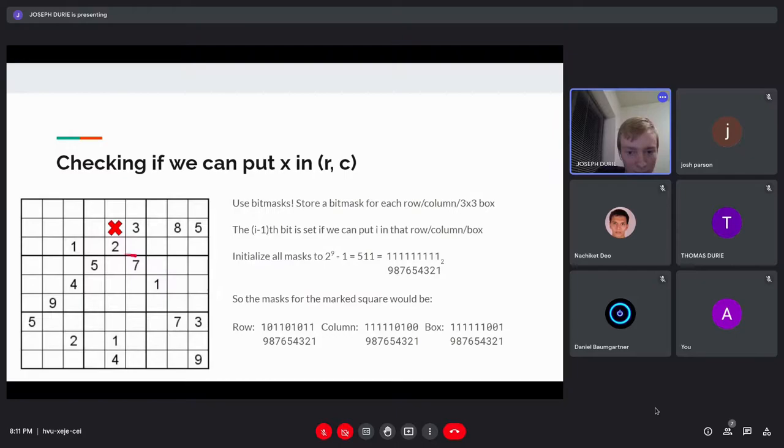So given these three bit masks, what we could do if we wanted to determine if we can put a value in this square is check each of these three bit masks separately. But what is a cleaner way that we can get a more condensed version of everything you can put in this square? I don't know if that was phrased very well as a question. But basically, given these three bit masks, yeah, exactly.